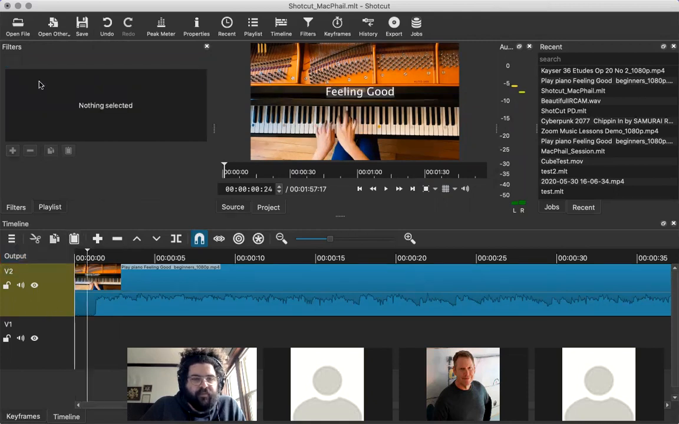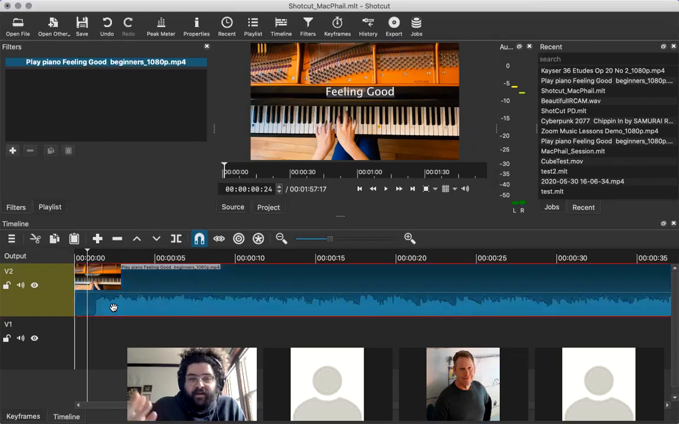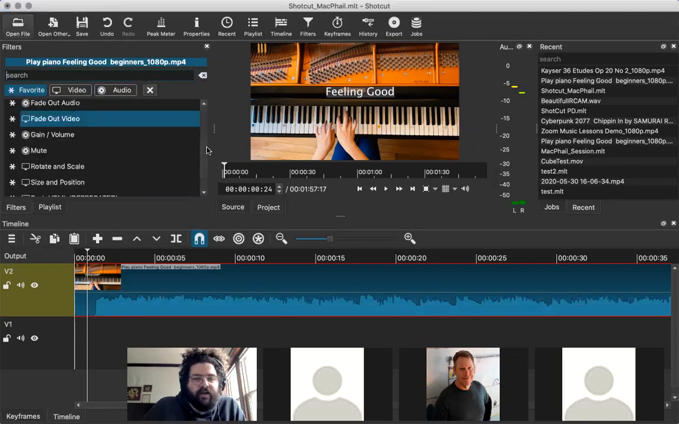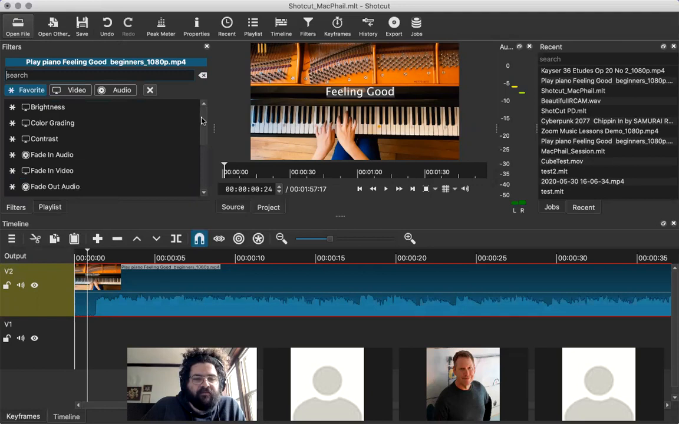There. So as you can see, if I don't have anything selected, I can't do anything in the filters. So let's say that my volume was peaking for one of these. I just select the clip that I want to change. And now you can see it says the name of the clip. And there's a plus button that's highlighted now, or available now, I should say. I can click that. And what it will present me with is favorites.